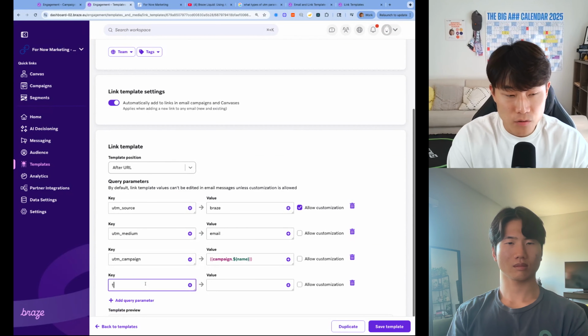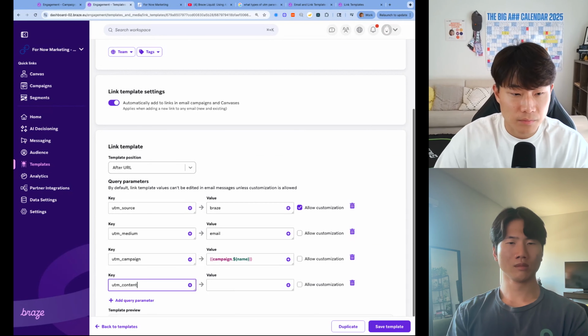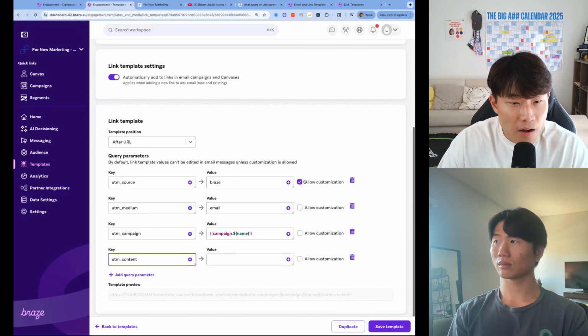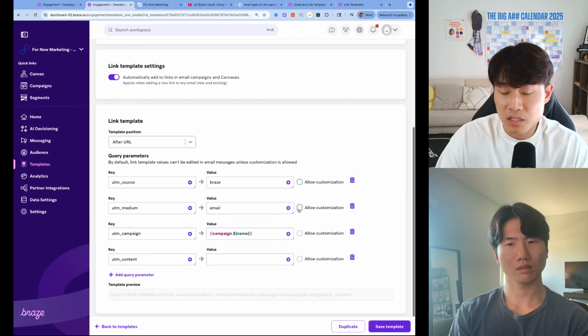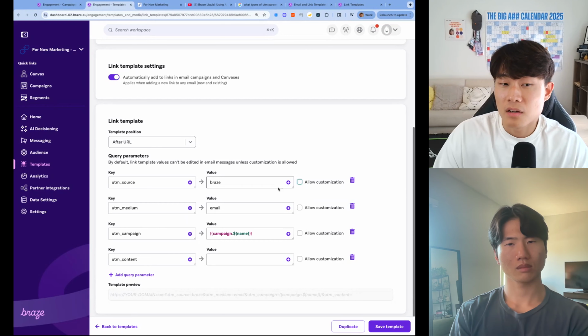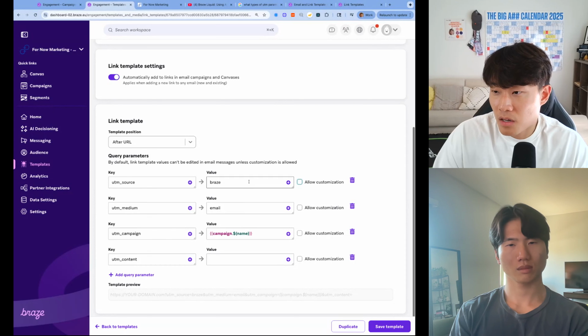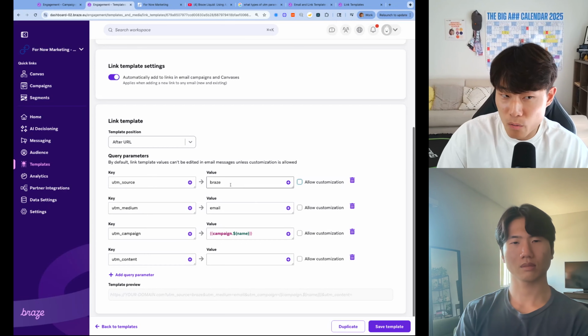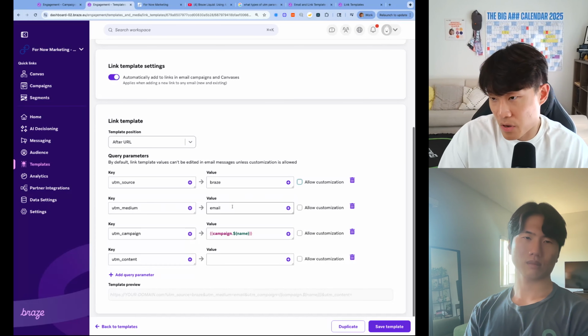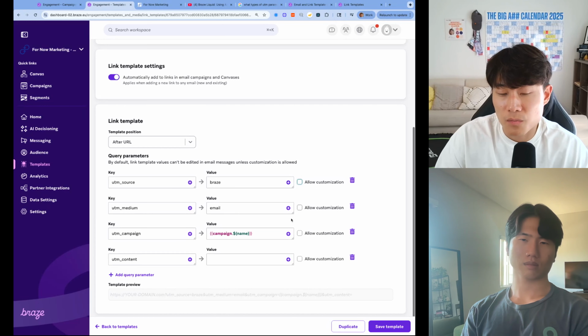And then let's add UTM content. And for these two, I'm actually not gonna allow customization, because if it's ever coming from Braze and if it's an email, those two should always be the same. So it's almost like, hey marketer, you never have to change UTM source and medium, because as long as it's coming from Braze, it'll always have the value Braze and email. So I'm not gonna allow customization.